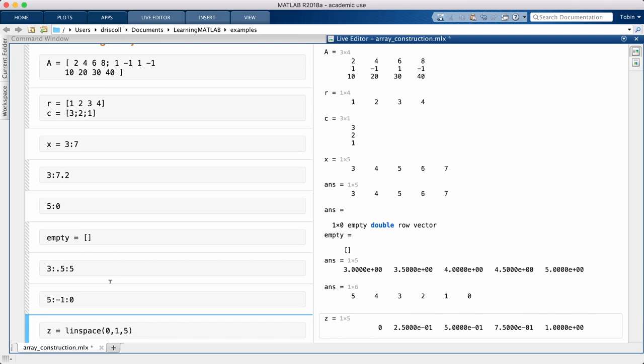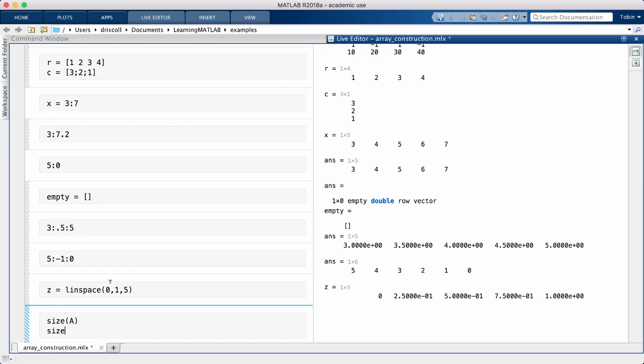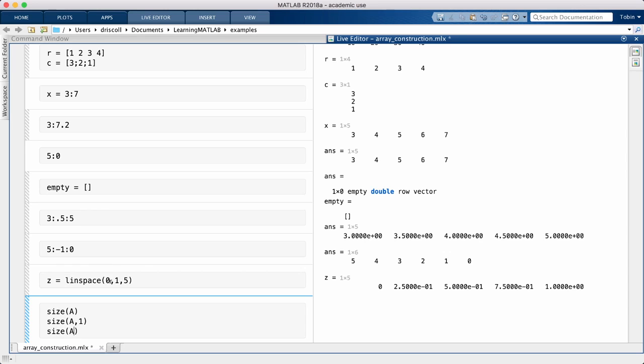The size command returns the number of rows and columns in an array. These are sometimes called the dimensions of the array. Some languages, notably Python, refer to this as the shape of the array, so there is potential for confusion.